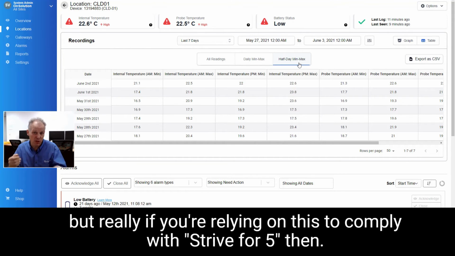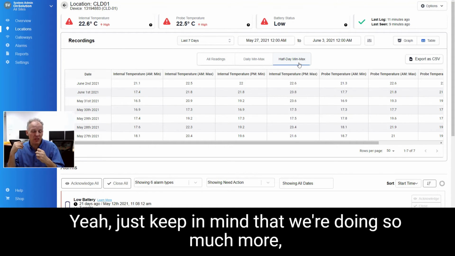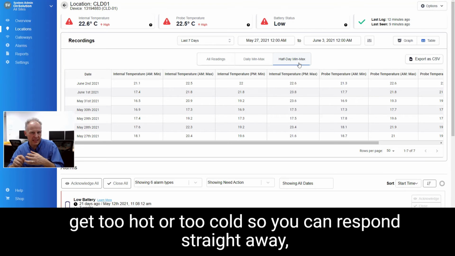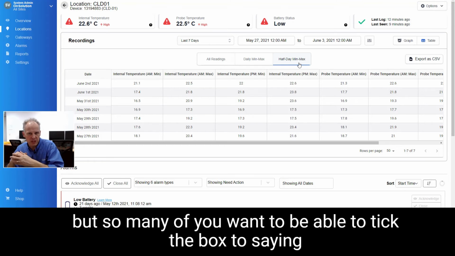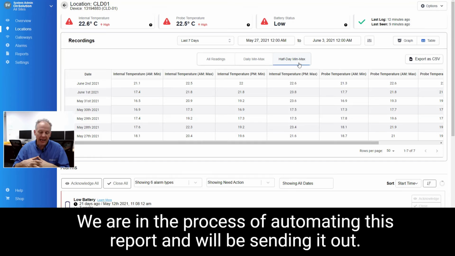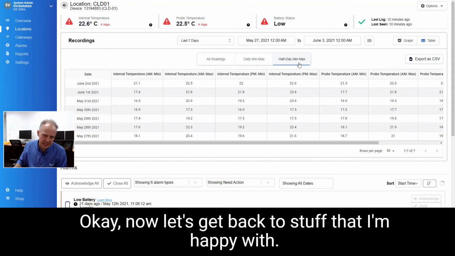But really, if you're relying on this to comply with Strive for 5, just keep in mind that we're doing so much more, not twice a day, every 5 minutes. And we're telling you the moment things get too hot or too cold so you can respond straight away. But so many of you want to be able to tick the box saying you've got a report that shows a twice daily min-max, and here it is. We are in the process of automating this report and we'll be sending it out. That's a little way away, probably about a month, but here this is.